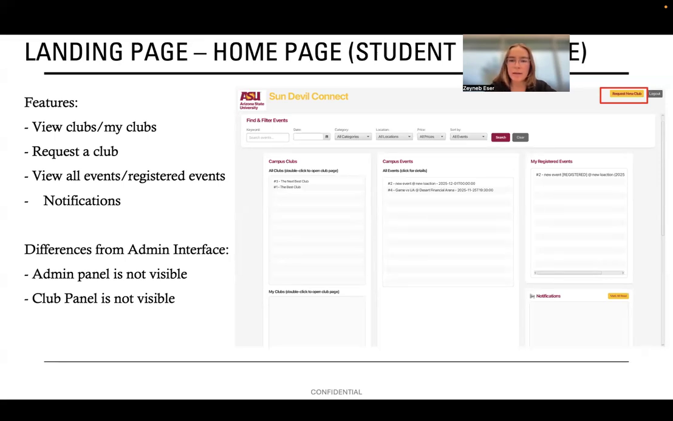One difference between the student homepage and the admin and club homepages is, as we see at the right top corner, the request new club button. This is only visible for students, so they can request creating a new club from the club panel, which is the club leader. Whenever they make a request, it needs to be accepted by the club leader from the club panel. I'll get to those, but this is how it looks on the first page.